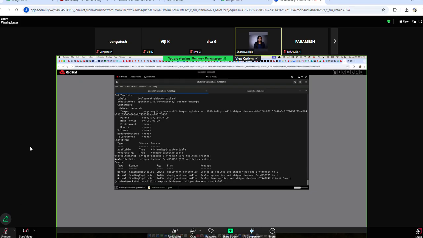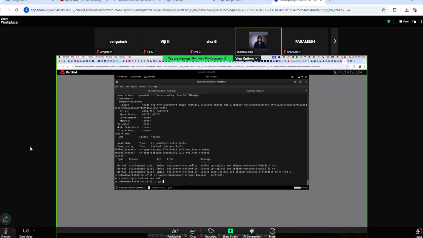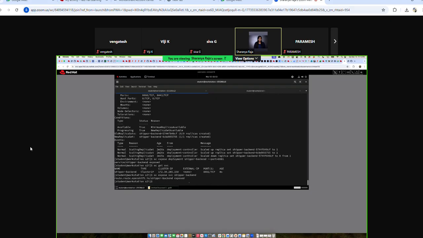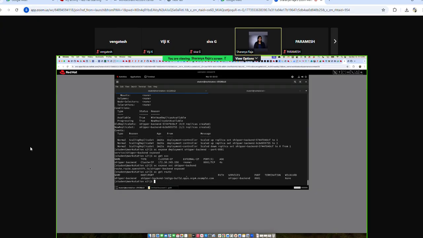So we are just exposing the service, and then OC get SVC. Again, you need to expose it. OC expose SVC, the service name, shipper-backend, and then that's it. OC get route, and you need to validate using the curl command.